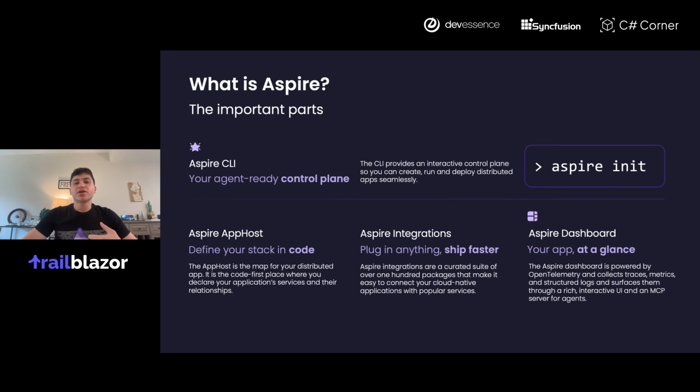And the Aspire dashboard gives you one place to see the health of your applications and view what's going on, your structured logs or console logs or what have you.